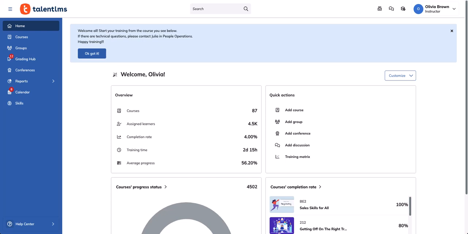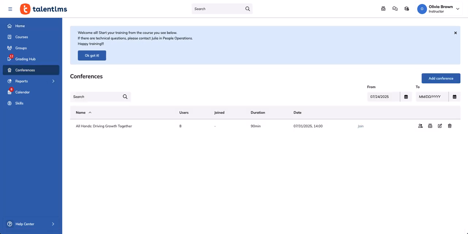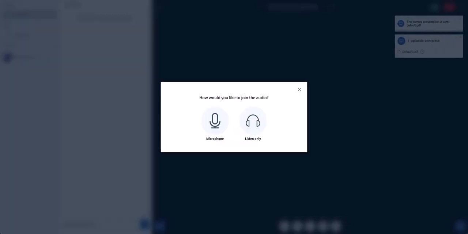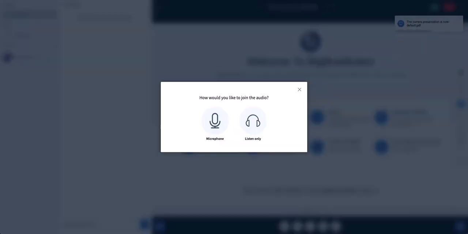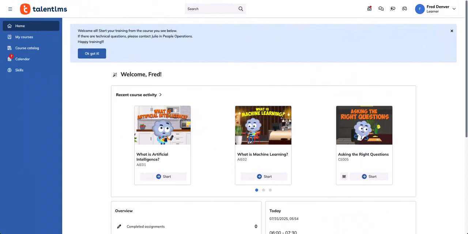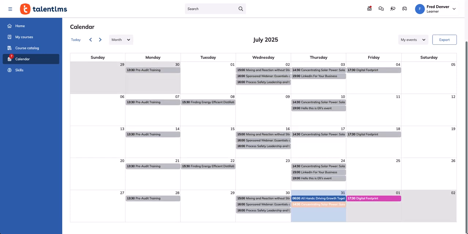Once the conference is about to begin, go to Conferences and click the Join button to launch it. Make sure you click the Join button as an instructor so your learners can enter the conference. Learners can use the sidebar and click Calendar to see all the upcoming live events they're invited to.